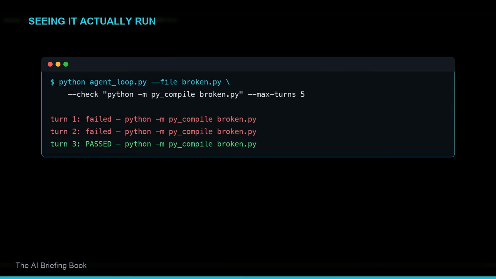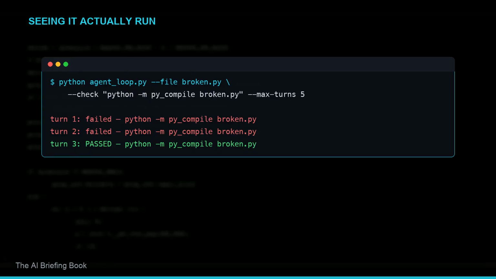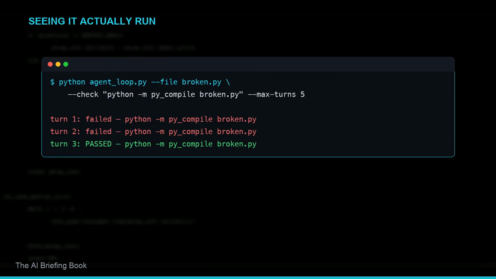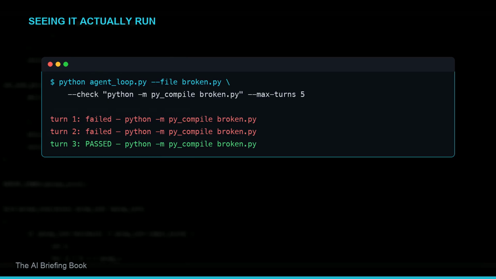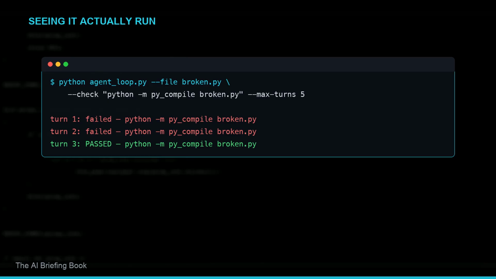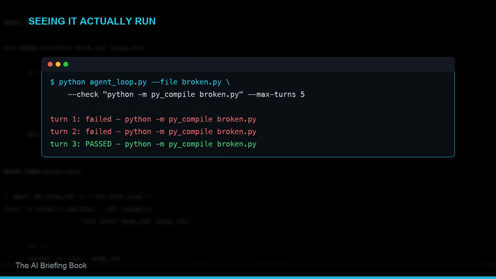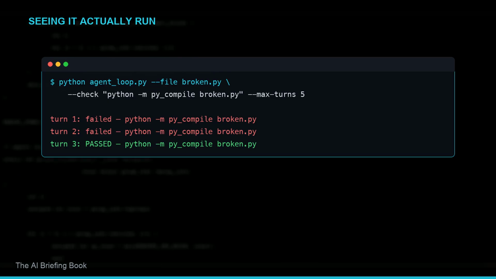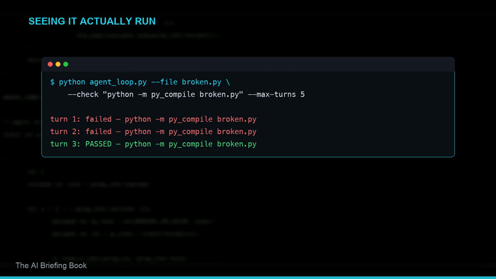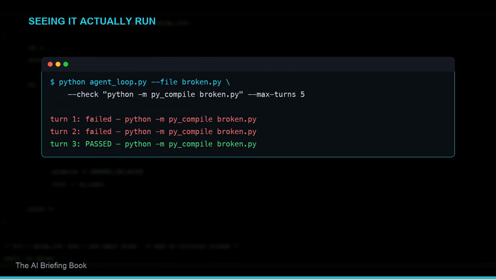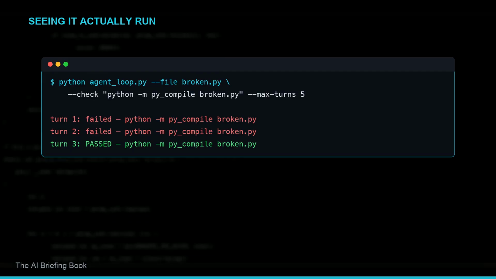Here's what that looks like when you point it at a genuinely broken file and tell it to keep going until Python can actually compile it. Turn 1, it patches a syntax error, but introduces a new one. Turn 2, closer but still fails. Turn 3, it passes and the loop stops itself. No turns wasted after that. That's the entire value proposition in one terminal window.